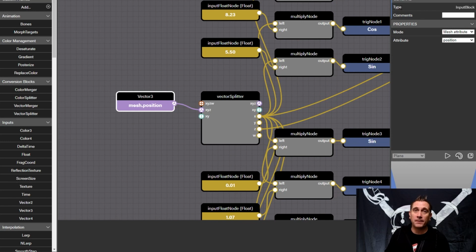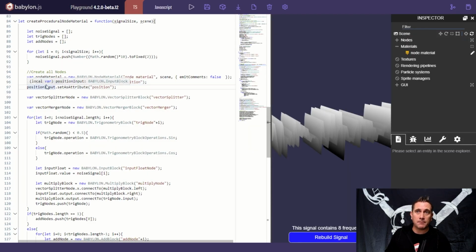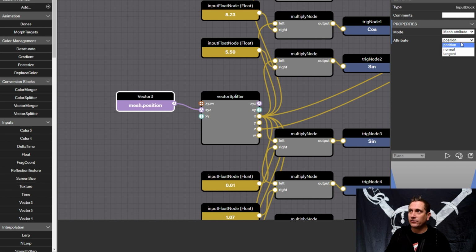That is an input block. You can see the type up in the top right-hand corner, input block. And then the next line here is position input. That's the input block. I want to set as an attribute position. So I want the attribute set to position. I want the mesh's position, okay?